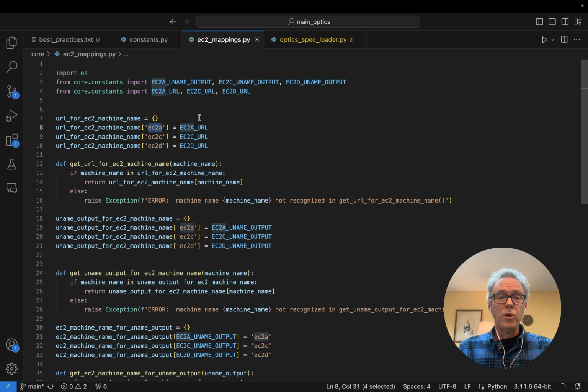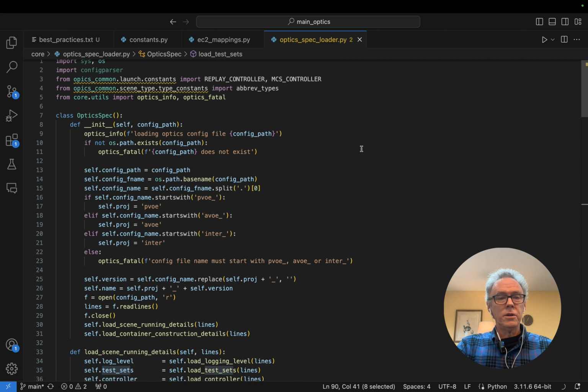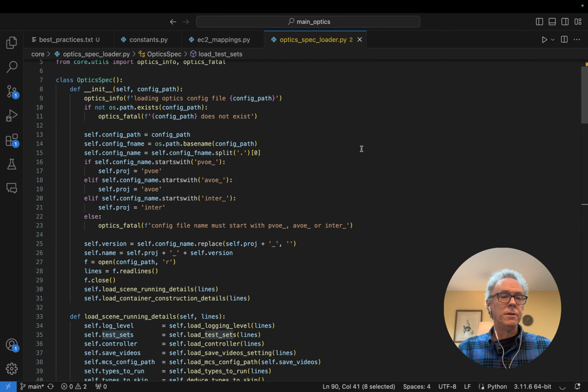Now, I'm going to show you one other file. Here's my wrapper for my optics spec file, what I talked about in a previous video. So here is another example where I could have done and should have done constants. I could have had a constant, all caps, PVOE underscore prefix for that. And this could have been just all caps PVOE. So these were the three project names.